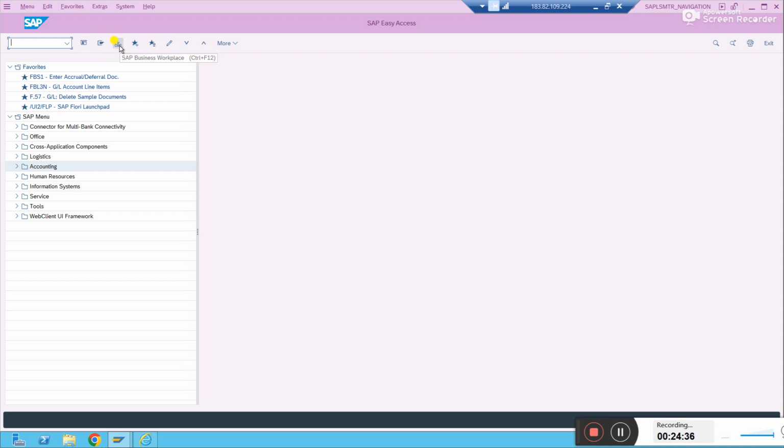And this is a business workplace. It has some different functionality. You can set up your inboxes, whatever mails users send you for approval, and that stuff you can handle this. You just have to explore these options also, right? Page up, page down, favorites up, whatever you want to do, you can do it.